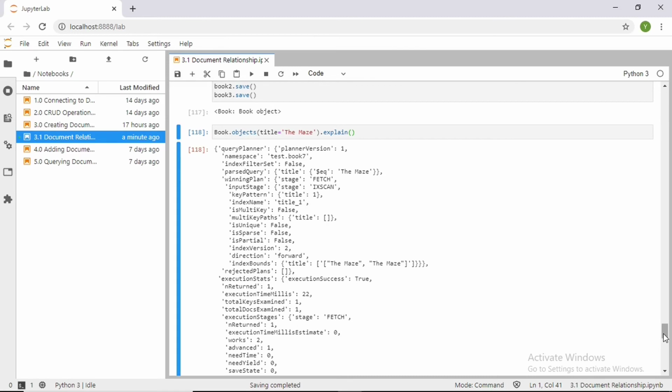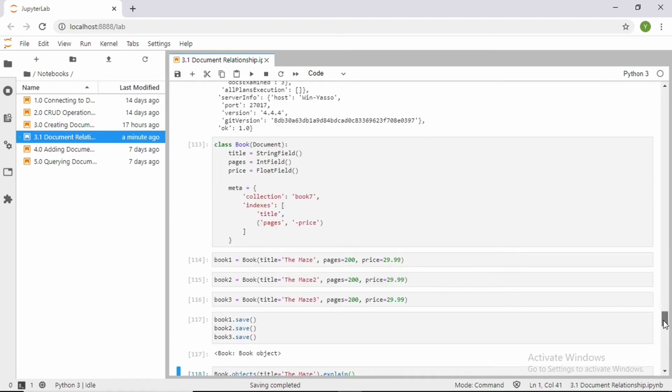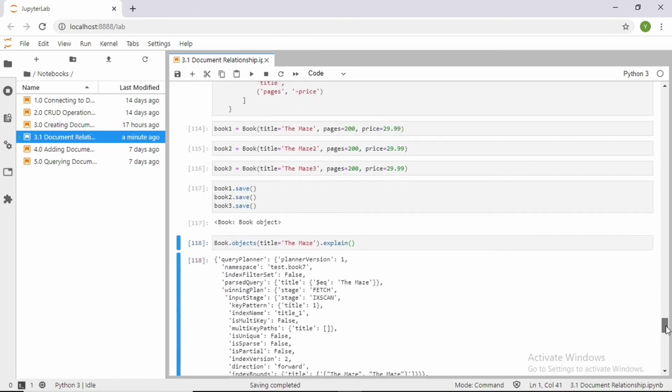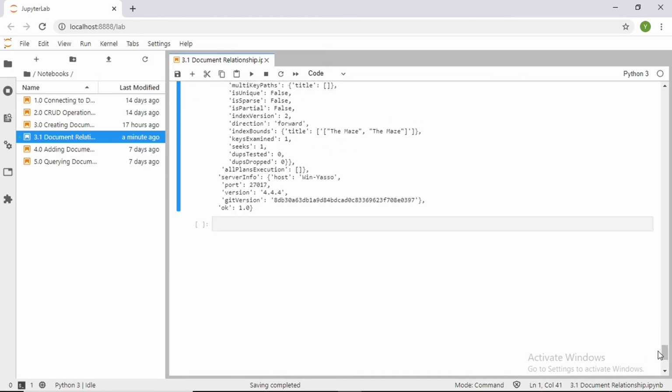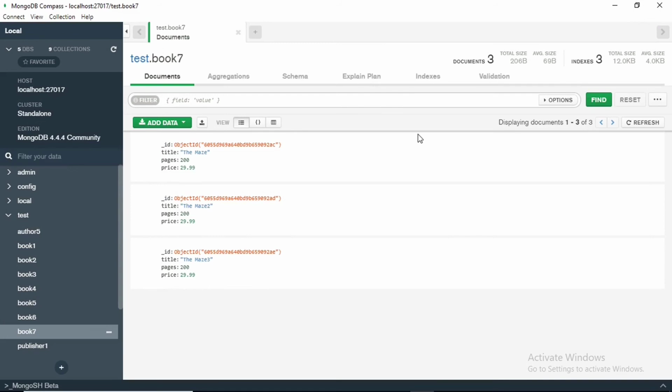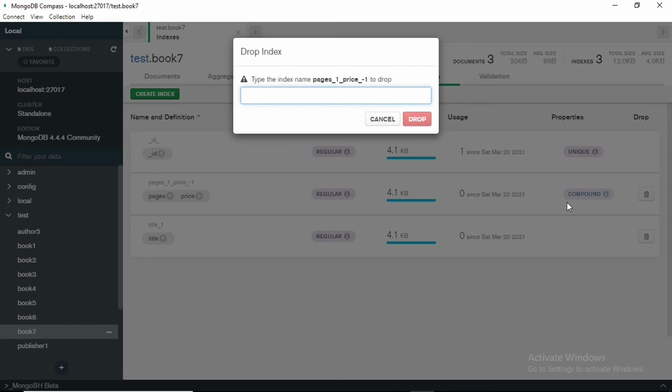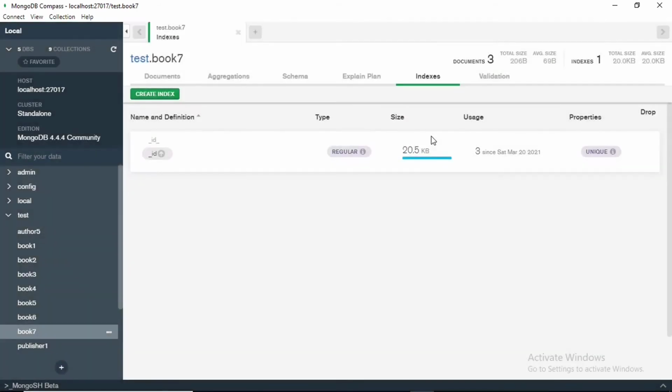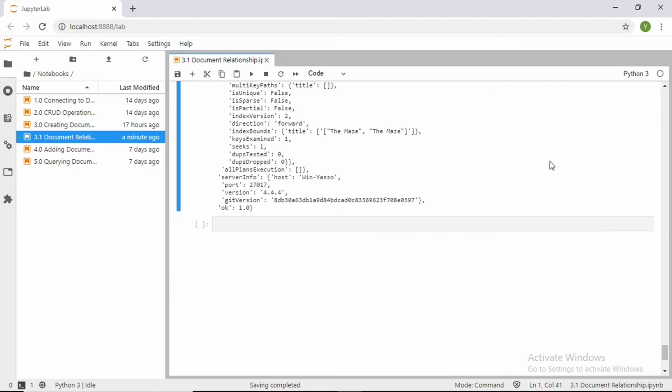So what if we have created the document but forgot to create an index? How can we create the index at a later stage? So let's delete those indexes. We can delete them from here. Click on this, we'll delete the index. So let's delete them, drop, and this one is called pages underscore 1 underscore price underscore -1. Let's drop. Both indices have been deleted.